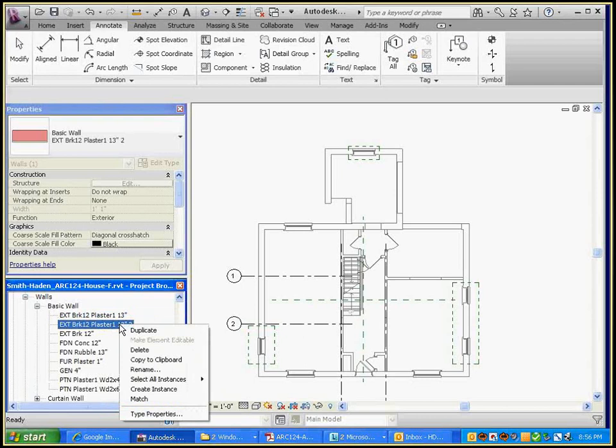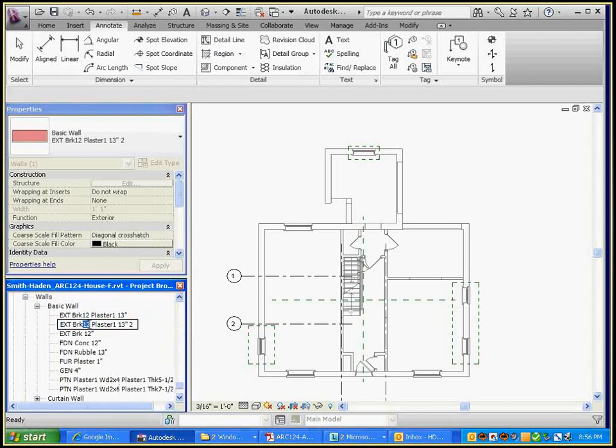And I want it to be brick 3 5/8. So I'm going to type it out as 3-5/8 in the name. Okay, I'll slow down here. I duplicated the other one, and I'm renaming it to exterior brick 3 5/8, and then air 7/8.